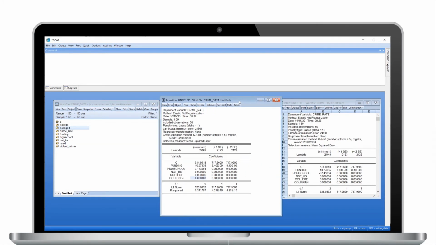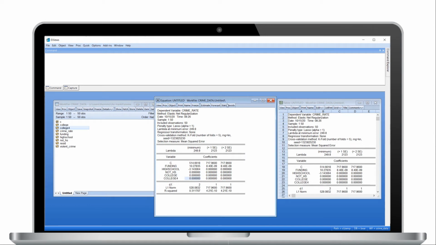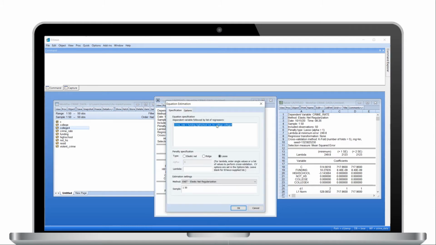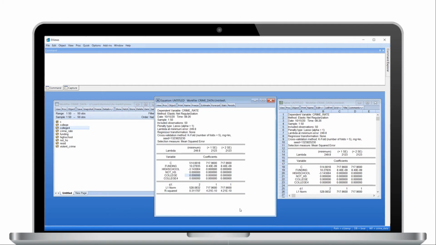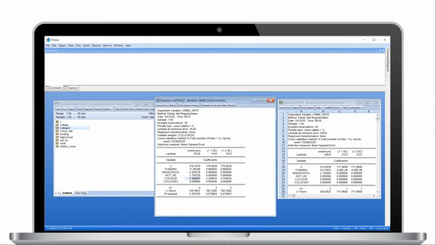If we feel that college is an important variable and wish to prevent shrinkage of its coefficient, we can set its variable weight to zero using the @VW keyword in the equation specification. Note that the coefficient of college has no longer been reduced to zero.